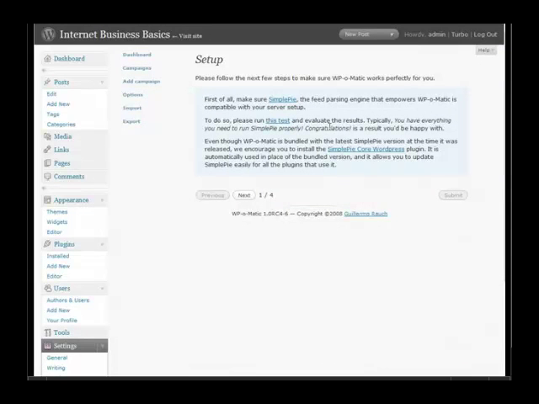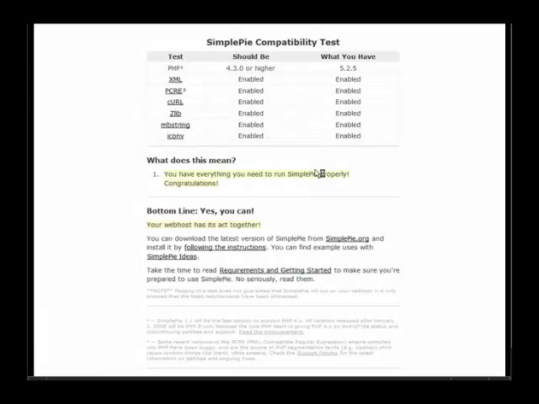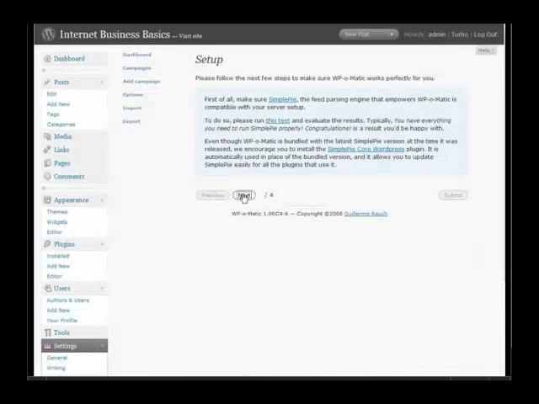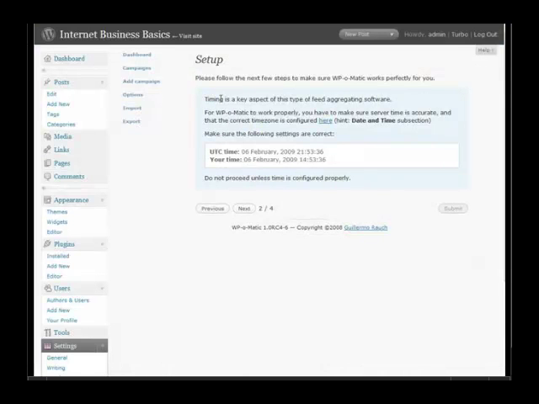Now WP-O-Matic uses functionality of something called SimplePie. Don't need to worry yourself about that, but what you do need to do is click this test link here and make sure that your server is compatible. And what you want to see is congratulations down here. You see that, you know you're all set. So click Next.